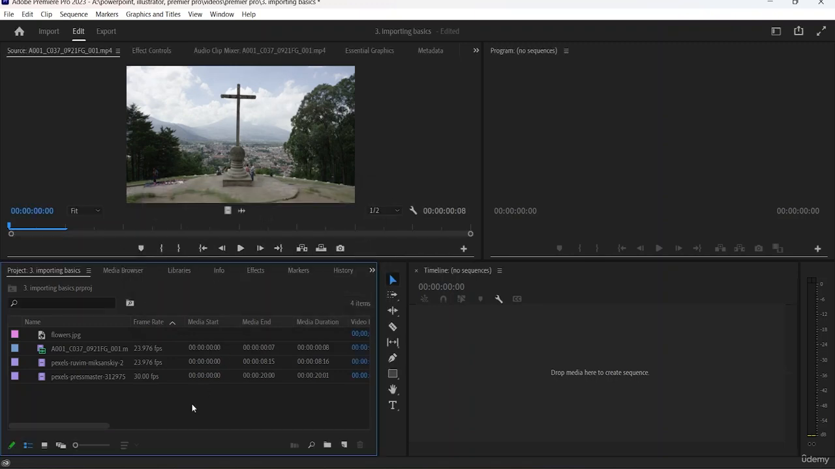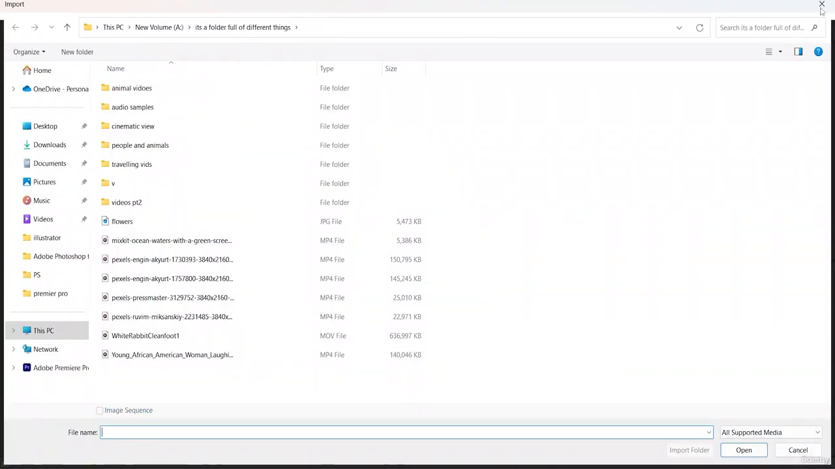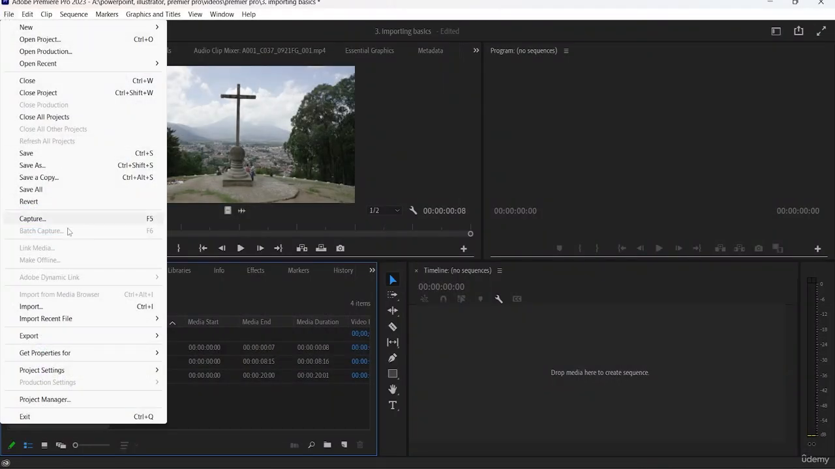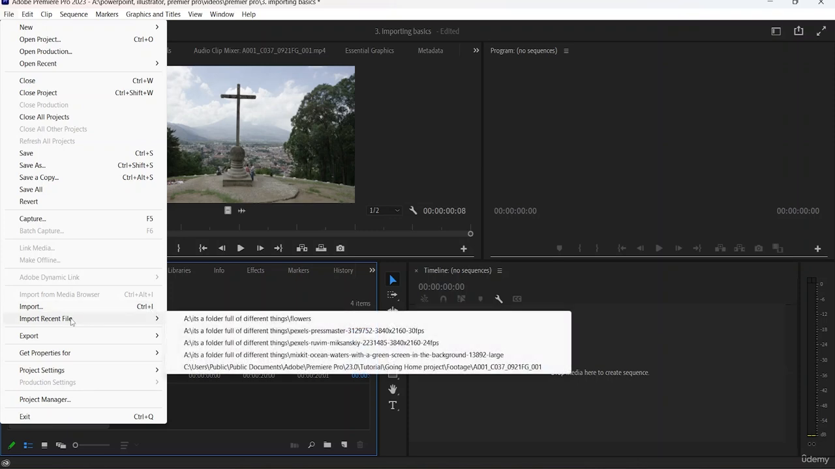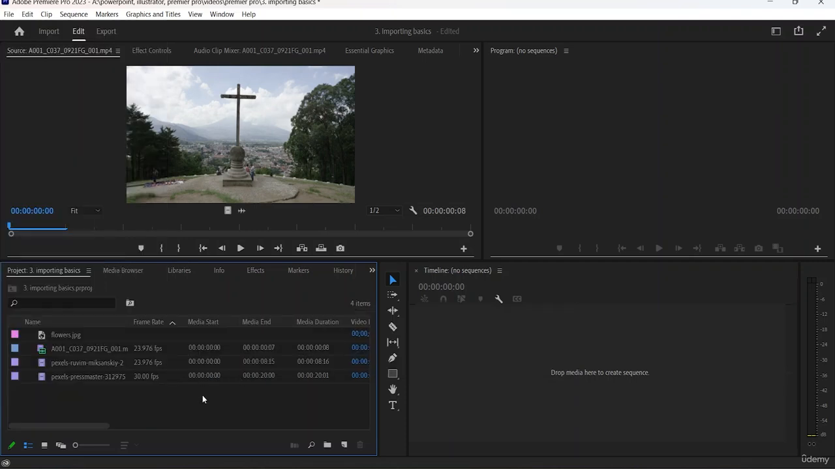There's another way you can import a file: just right click, then select import. That's the same thing. We can also go over here to file and then select import. Here you will see that the shortcut for import is Ctrl+I. And over here you can import recent files. Now you can see what your recent files look like. For me, these are the folders I have been using recently. So that is how you import a file.